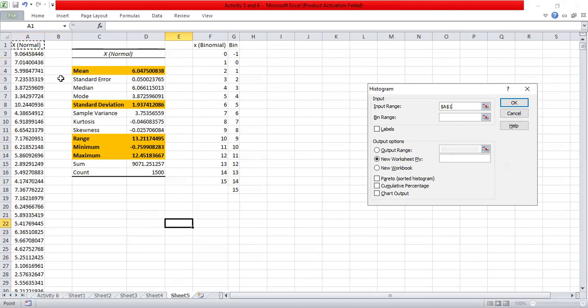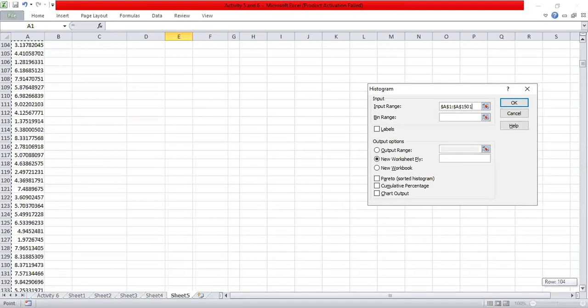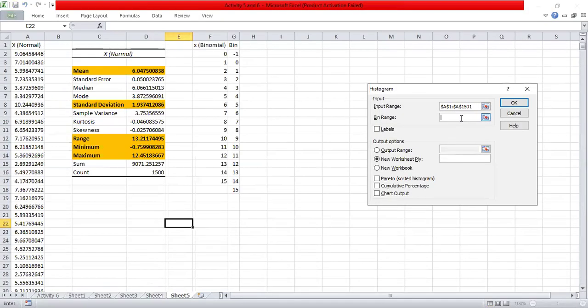So here, means our original normal data. So Control Shift Down Arrow. And now the bin range. You can see it is asking for the bin range. So here it is, my bin range.